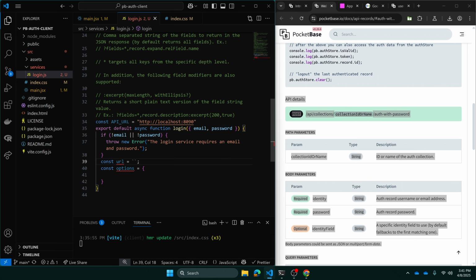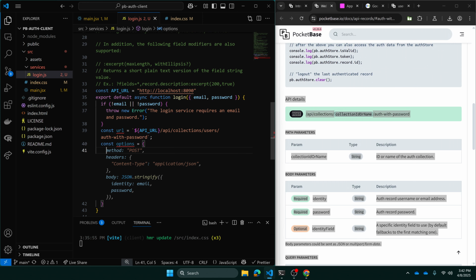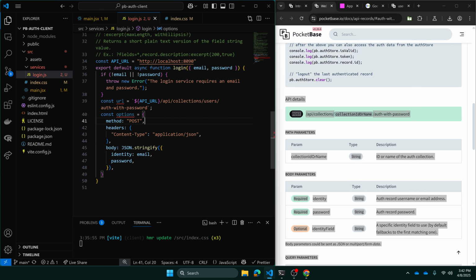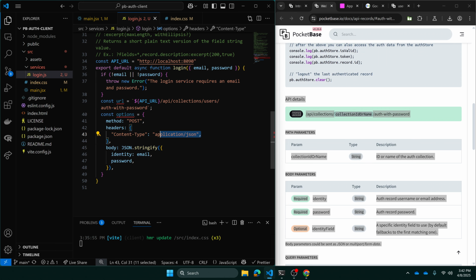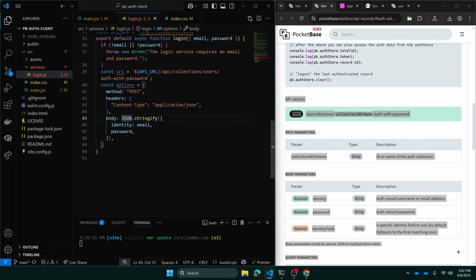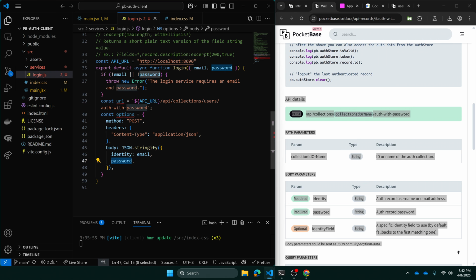And then to that, we're going to add /collections/users, the auth table, or the auth collection, and then auth-with-password. And for the options, we're going to need to specify that this fetch request is a POST request, and the content is going to be application/json that we're sending. So we'll send the body, and the identity is email, and the password is password.